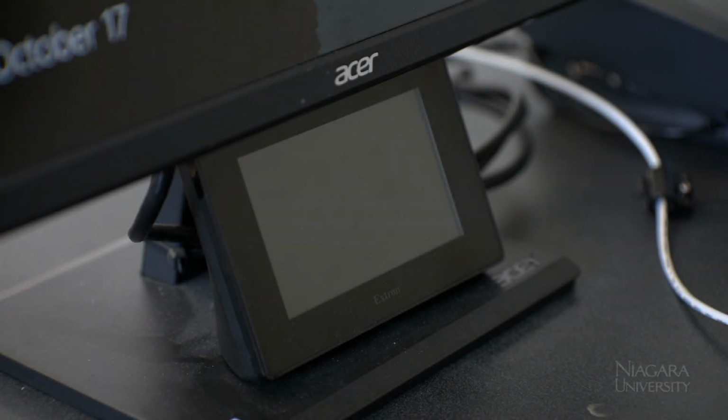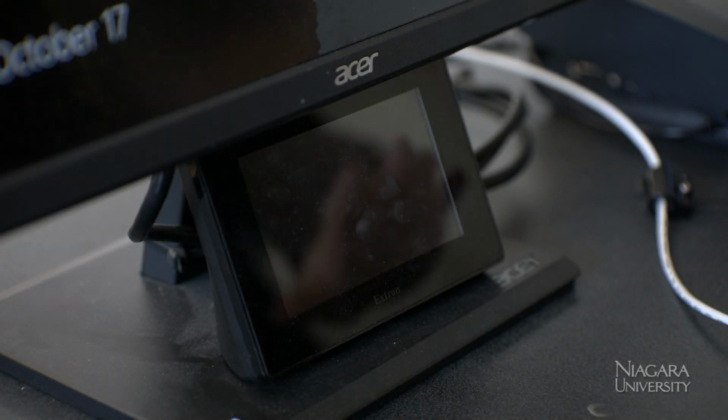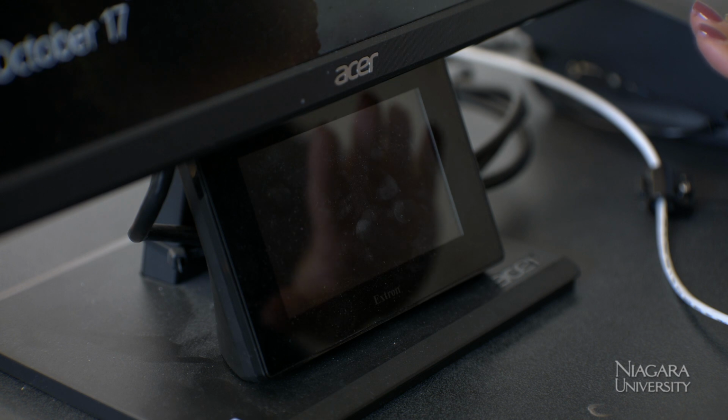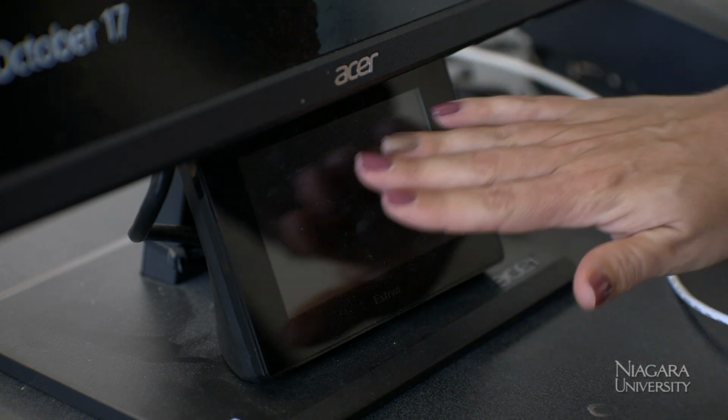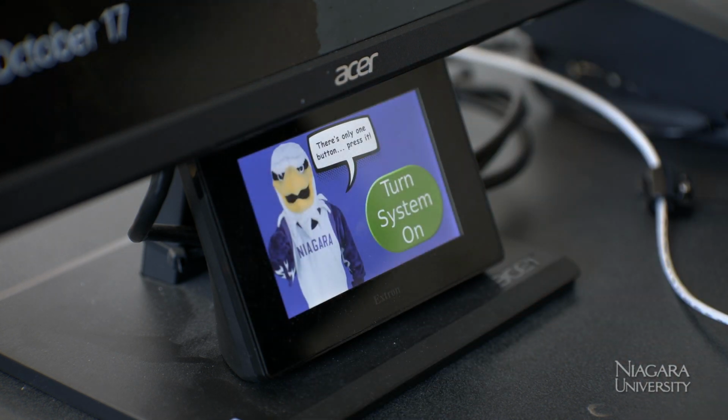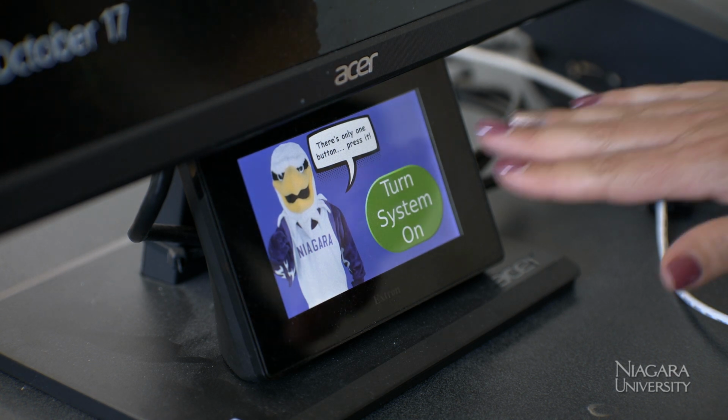To turn on a classroom technology system, you're going to look at this black LCD panel. If it's black, that just means it went to sleep. So to activate it, wave your hand in front of it, and you'll notice that it's motion activated. You'll see Monty the Eagle there, and he's telling you there's only one button. Go ahead and press it, and this will turn on the system.